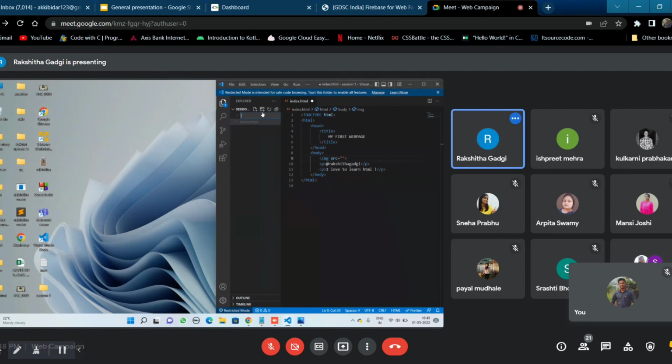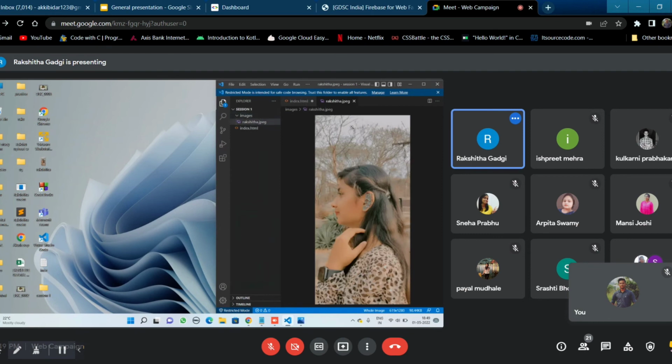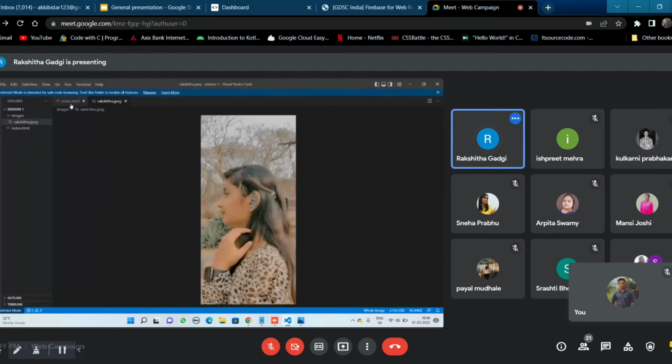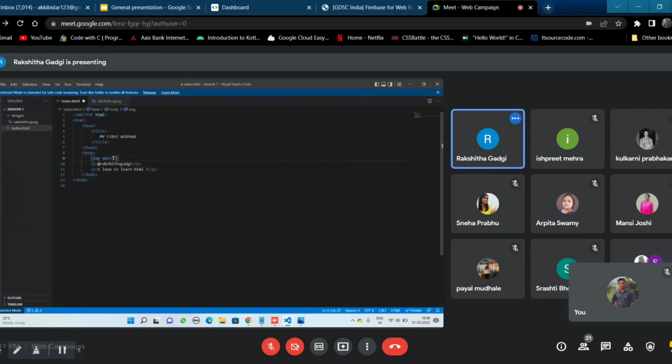Let's create a folder here. I name it as images. And I'll drop down my image in this folder. Okay, now back to the code. In the source, we should write images slash rakshita.jpg. As we can see, we completed our simple tweet.